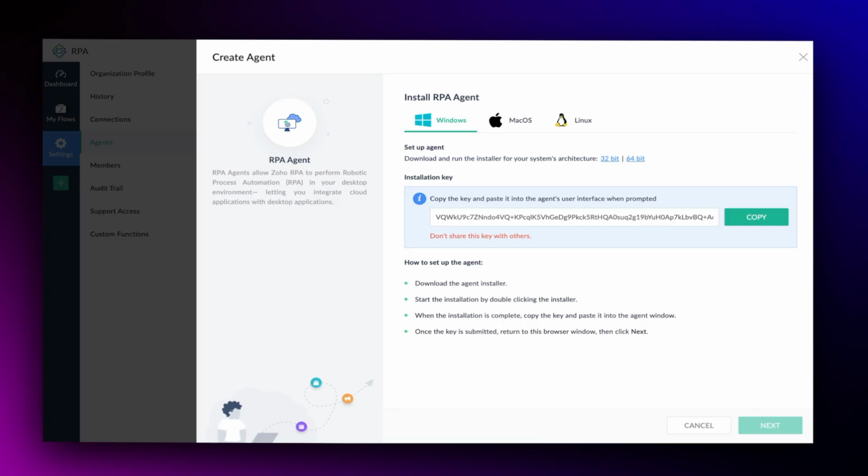Once the key is generated, you can download the installer file for your operating system. Zoho RPA supports agents for Windows, Mac, and Linux platforms. Now, let's dive into the installation process for each platform.